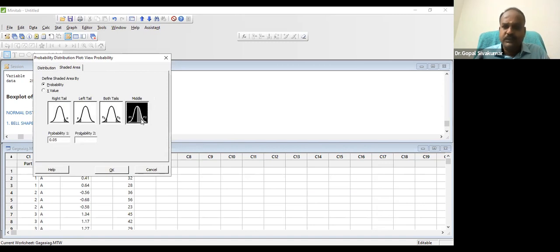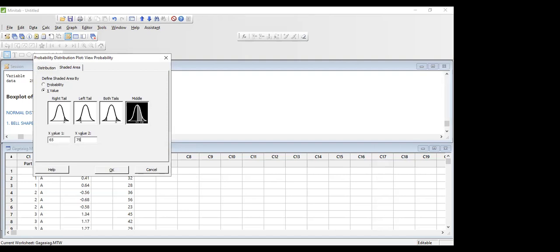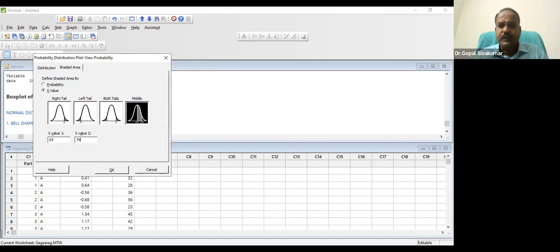I'm trying to find the area between 2 points, choosing X values. I want to find out what percentage of the students will score between 65 and 75. The class average is 70 and the class standard deviation is 5. We very well know test marks will follow normal distribution. Any measurable characteristic will follow normal distribution. Now I give OK.